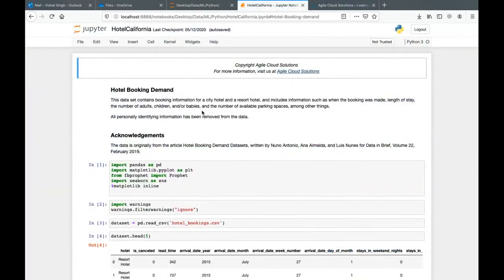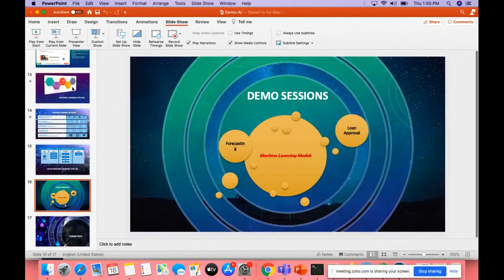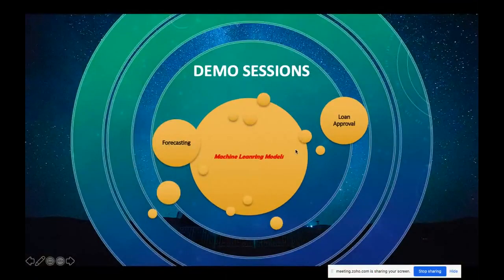So I have showcased you one time series and one loan approval. So loan approval, basically I showed you how we wrote it in R and in Azure ML, and also in Azure ML we showed you how you can use it as a web service. And in forecasting, we showed you a small hotel occupancy issue where they wanted to know exactly when the occupancy will be highest and when it will be lowest, so that they can adjust their staff accordingly.